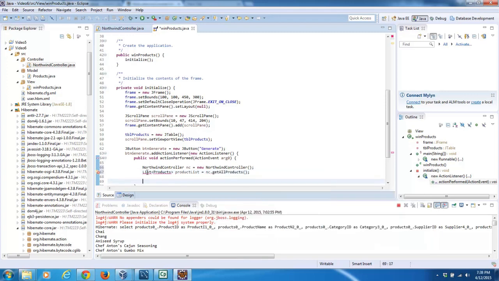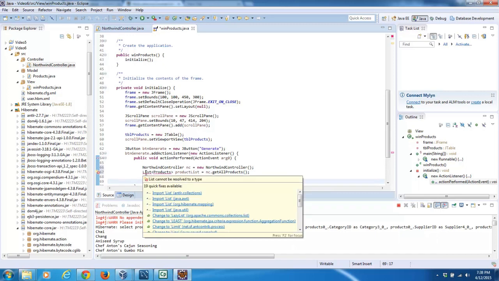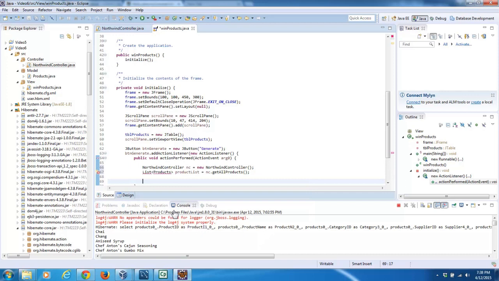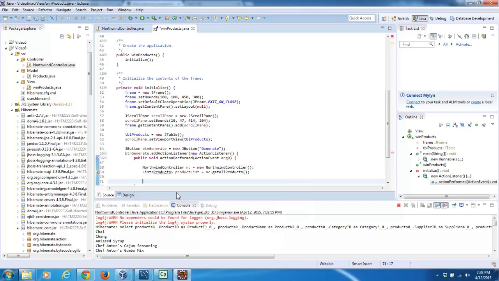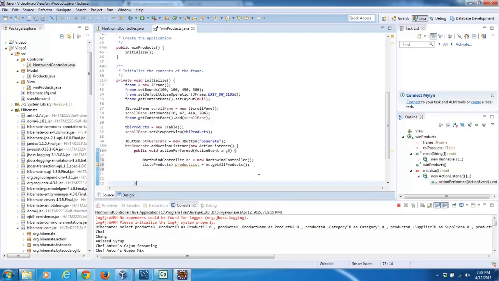Okay, for the list, you need to import java.util list, and for product, you need to import the model. Okay, right, so you have the product list already in your method. So now it is time to populate.